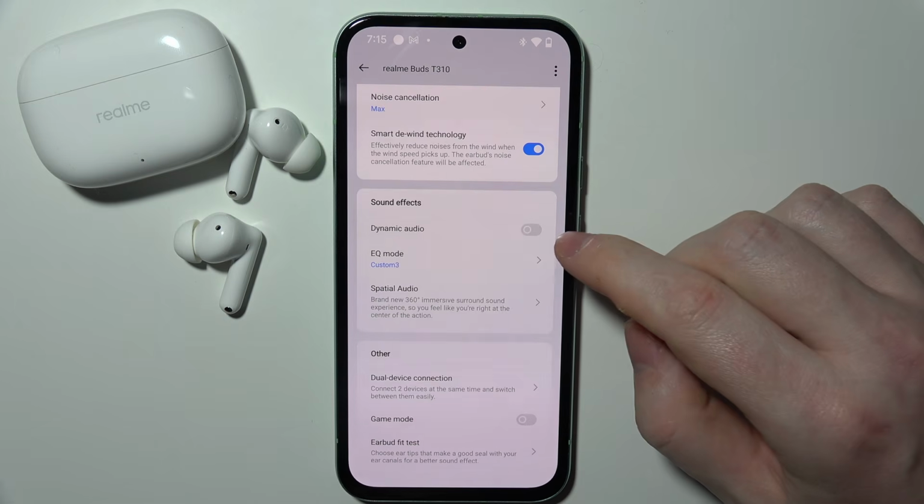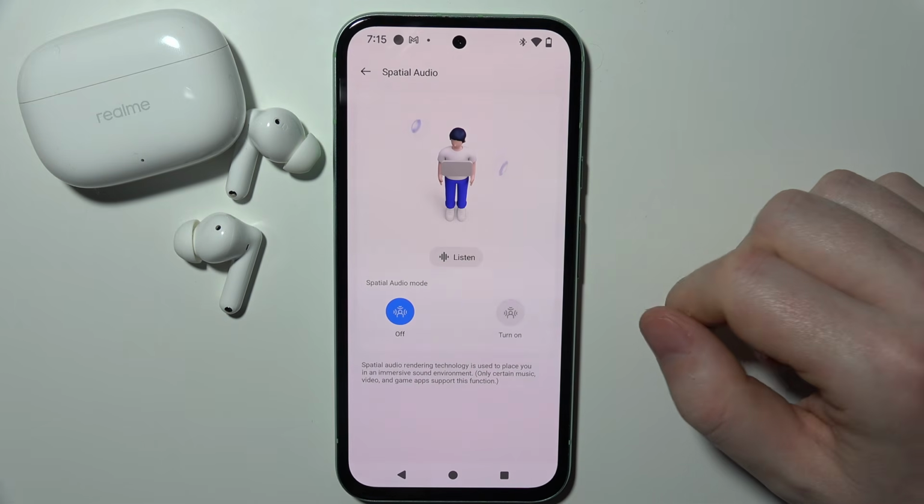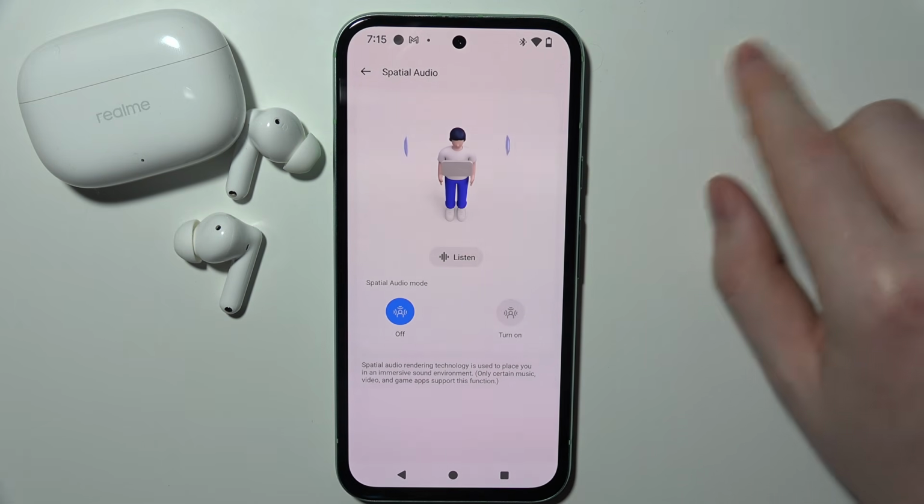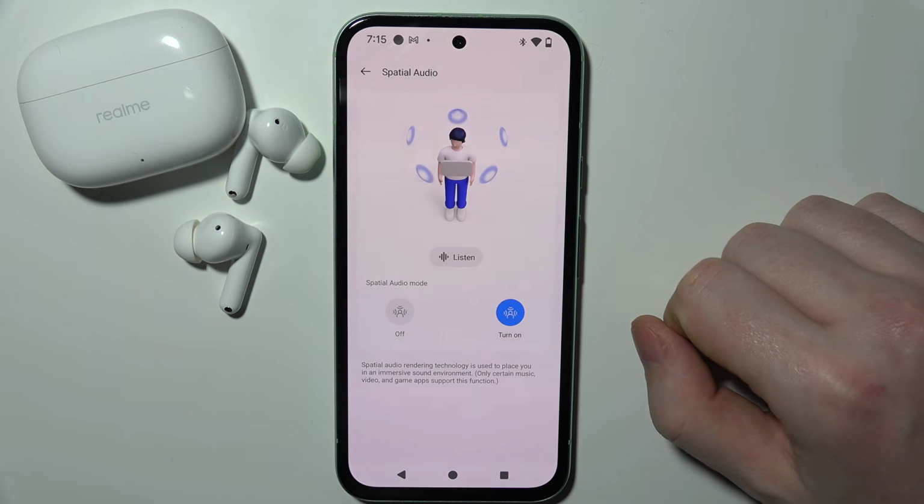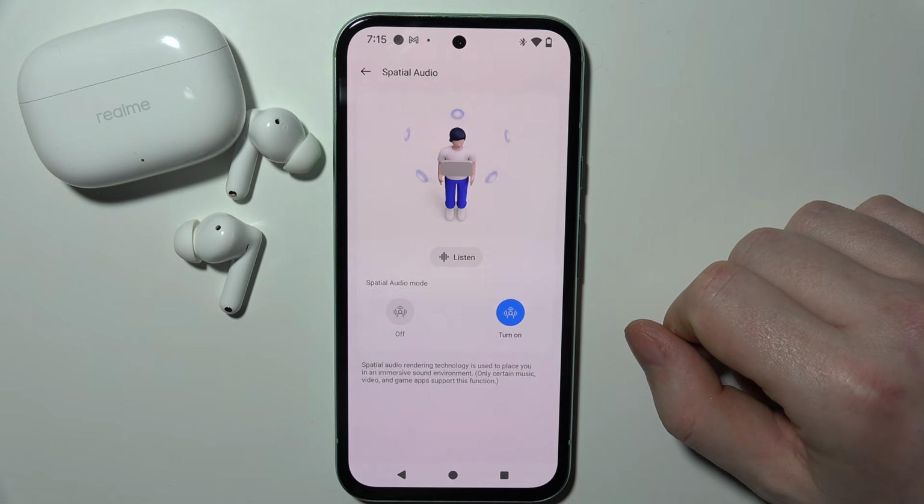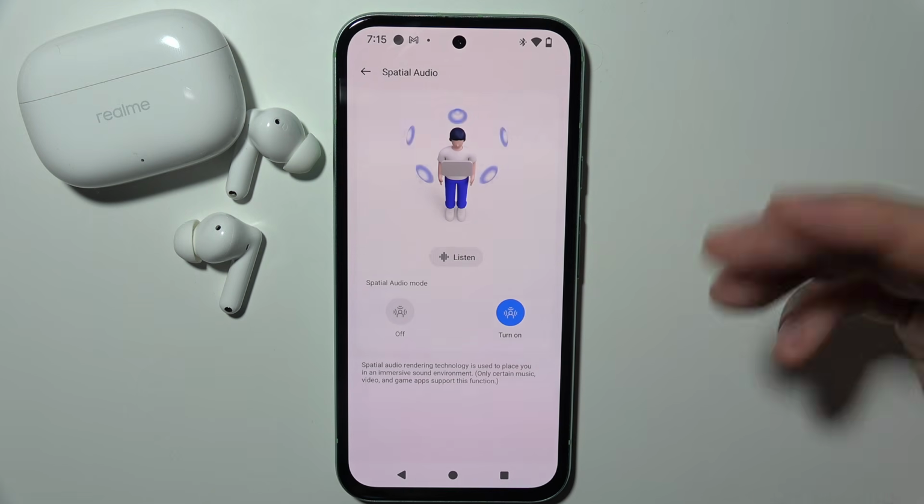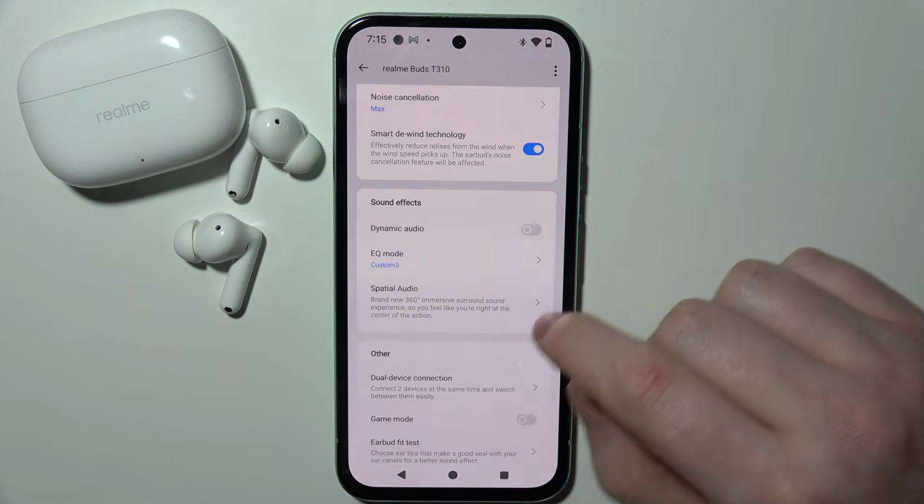Next one is the spatial audio, which gives you a sound in 360 degrees. So if the sound also supports it, you'll be able to hear specific sounds from specific directions.